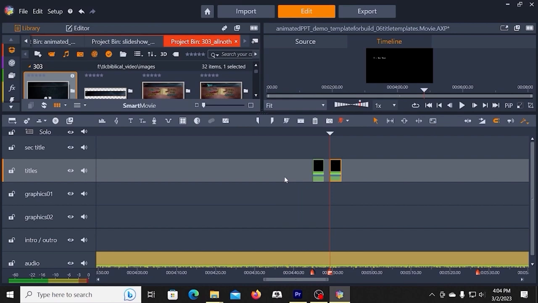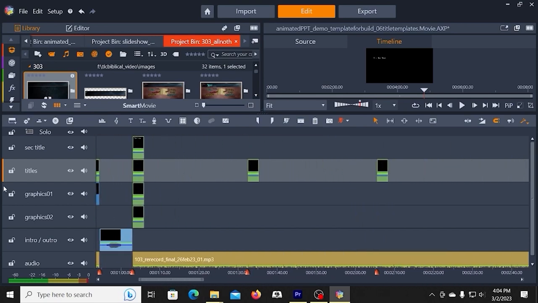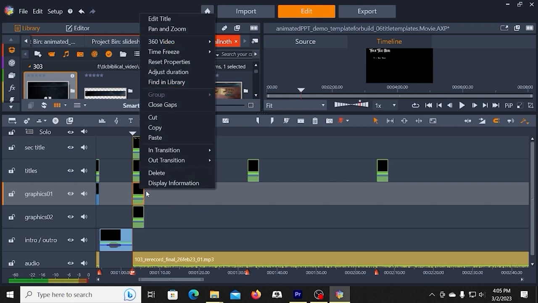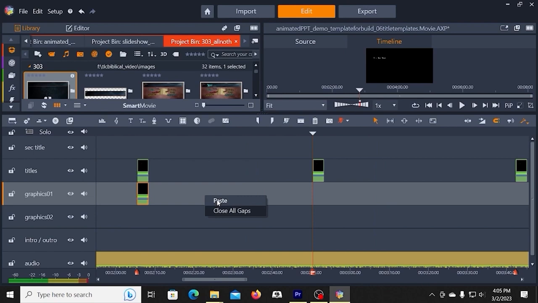And what that's going to do is when I start filling in the content, I have boxes that are already there. They're good to go. All right, that's my title track. I'm going to do the same thing with graphics. So I'm going to go to graphics, click in the track, make sure everything's deselected. I'm going to click this, right click, copy, and then navigate to the next marker, right click, paste, paste, paste.